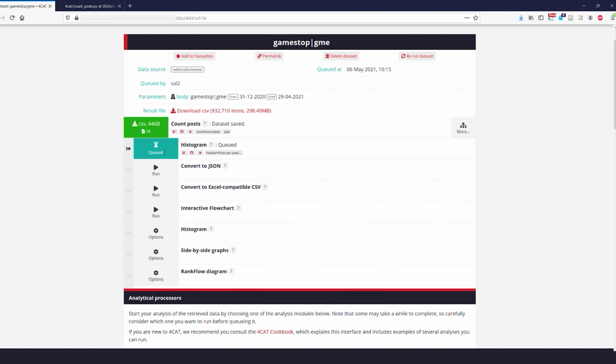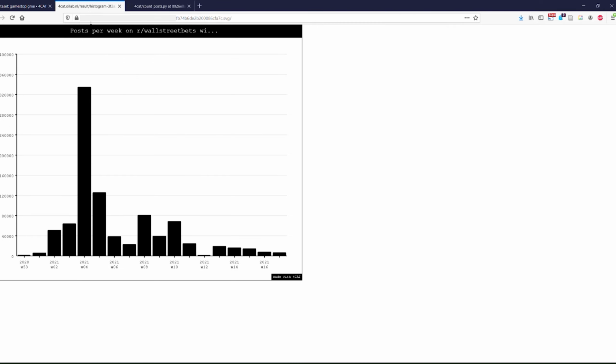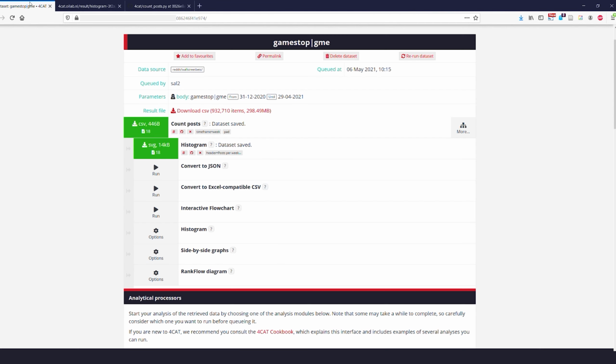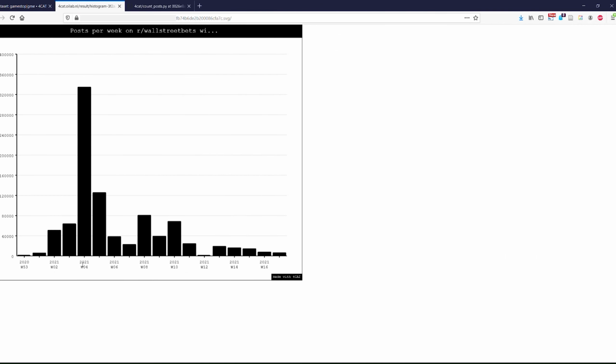The processor is queued and it generates, in this case, a SVG vector file, which we can again download or open. And now here we see that there was quite an increase in the 5th week in our data set, and then it dropped off.